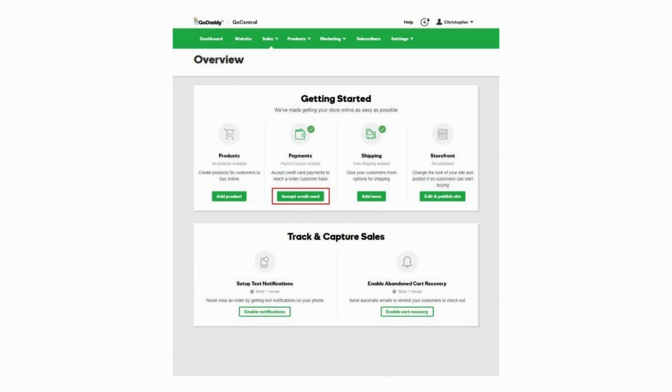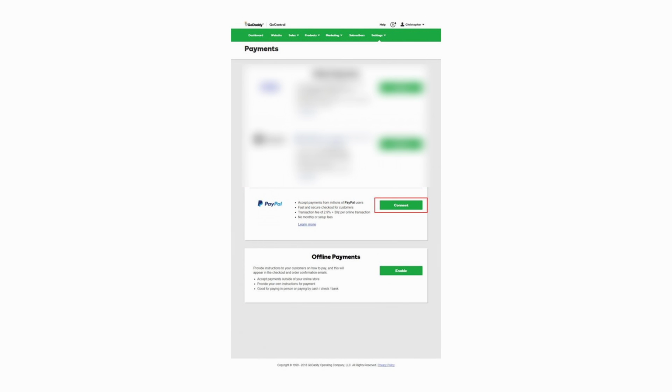After that, on the sales dashboard, you'll see that there's a getting started option, and then on the bottom there, you'll see payments, right? And on payments, you want to click on accept credit card. Now, by accepting credit card, we can start exploring our options of payment gateways. But for this example, I'm going to show you how we can add in PayPal.